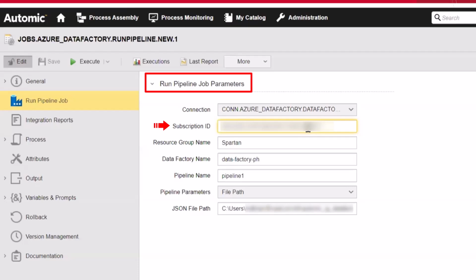the resources are located. Next, the resource group name parameter is the name of the resource group that contains the data factory. Then, the data factory name parameter specifies the name of the data factory where the pipeline resides. Additionally, we can specify the pipeline name.